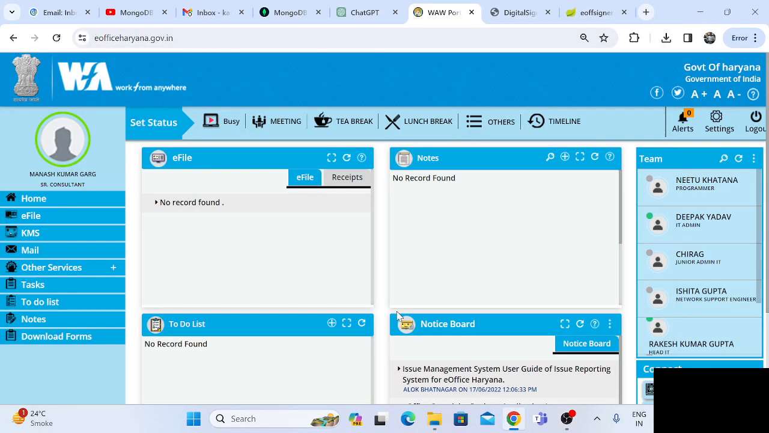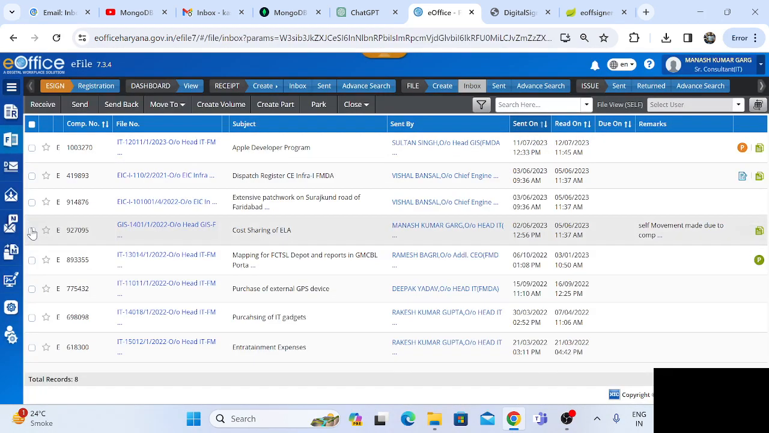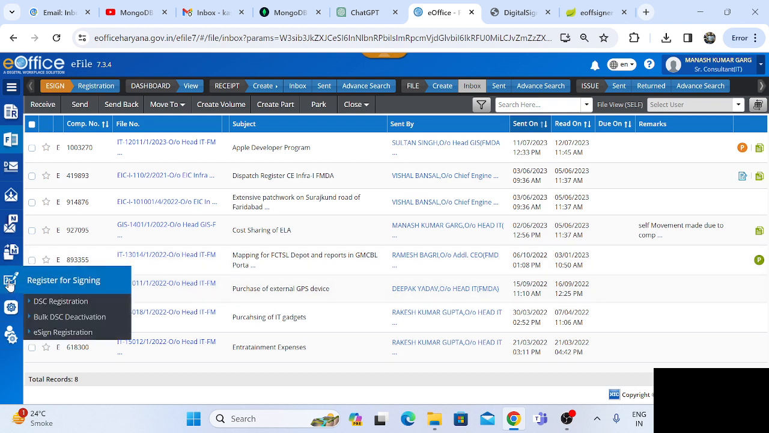Hello and welcome back. Today in this session we are going to discuss how to install or integrate our digital sign certificate. For digital signing or e-signing, we just browse the e-file option, and after clicking on the file option, the sign option will be displayed. Over there we have to select DSC registration or e-sign registration.